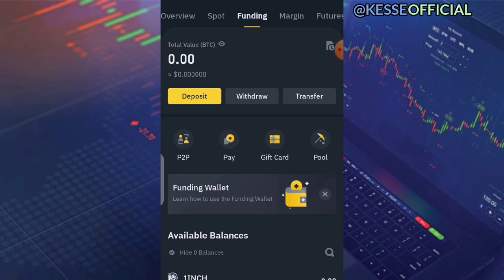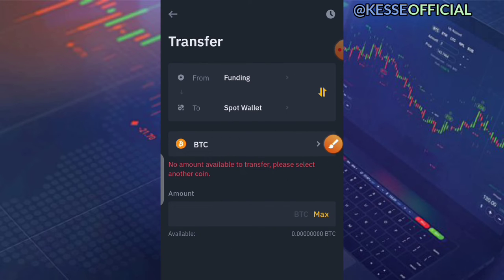Once you're able to purchase your coin from peer-to-peer, the very next thing you need to do is come to this area where you will see transfer. Once you click on the transfer area, it will ask you to transfer from your funding to your spot. Assuming you have crypto in your spot wallet already and you want to transfer it to your funding wallet, come to this area where you see transfer from. At the top here, assuming I want to transfer from my spot wallet to my funding wallet, all I have to do is come here and set it up.